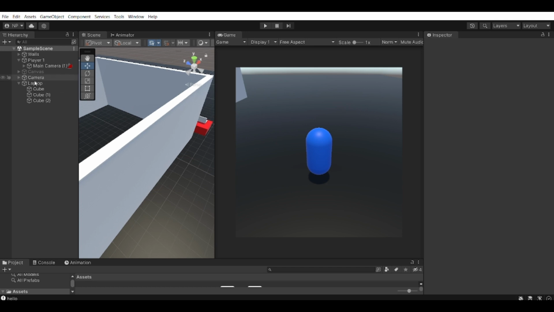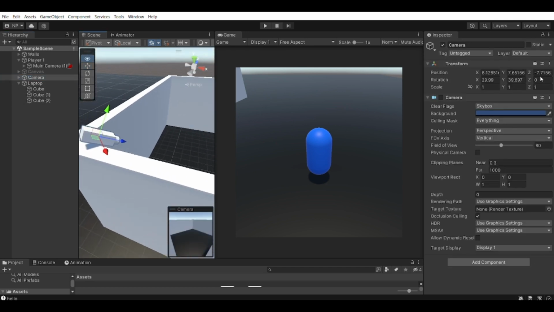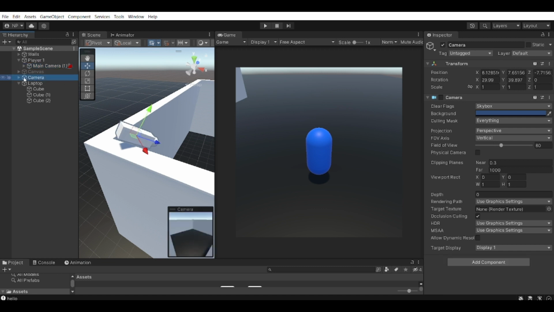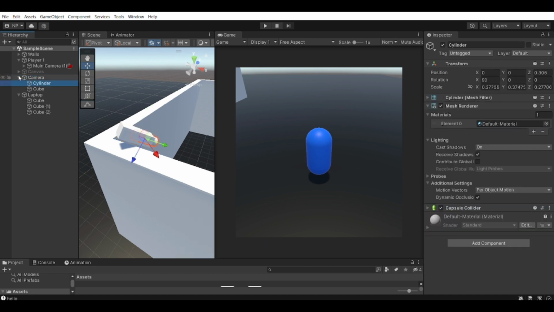So the first thing we're going to need is a camera that is not the camera that is on the player. So we need another camera. So create that, and there's nothing else special about this, and you need to disable this, and we're going to be enabling this component through our scripts. So that is for the camera, the rest are just decorational.